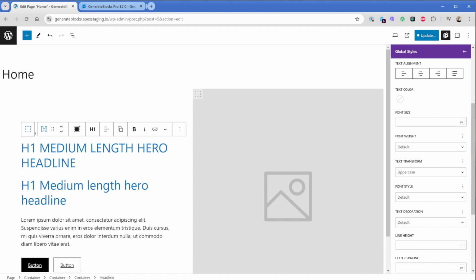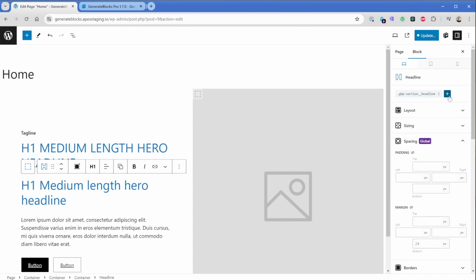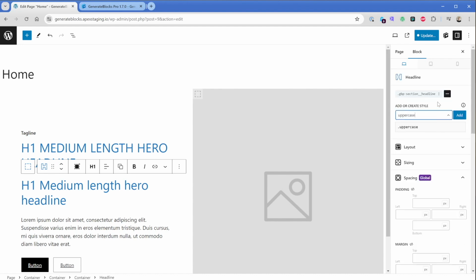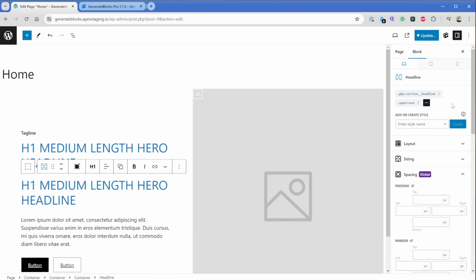If we select the second headline, then we again click the blue Add Styles button. We'll type in uppercase, and this time you can see GenerateBlocks detects that that global style already exists, and it prompts us to add it to our block instead of creating a new one. As soon as we add it, the uppercase transform is applied to both headlines now because they both have that uppercase class. This now means that we can apply as many global styles as we want.